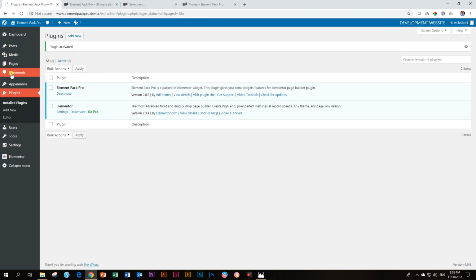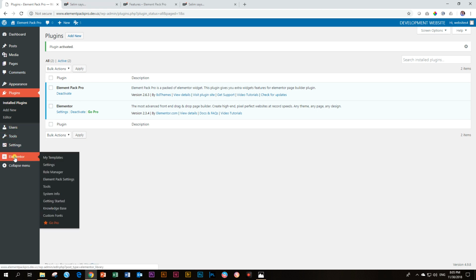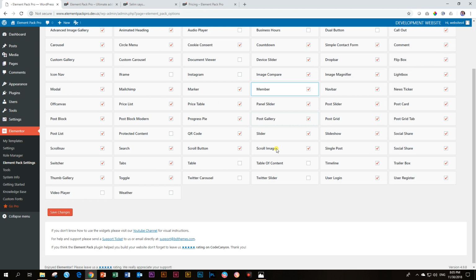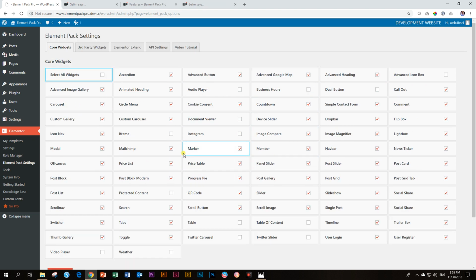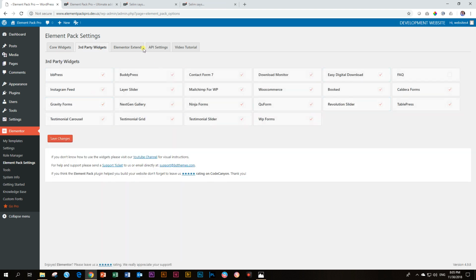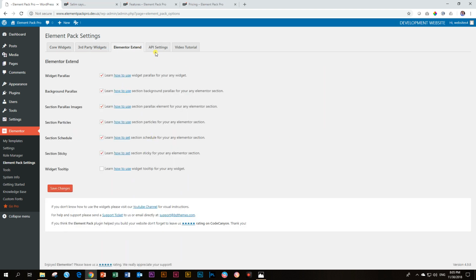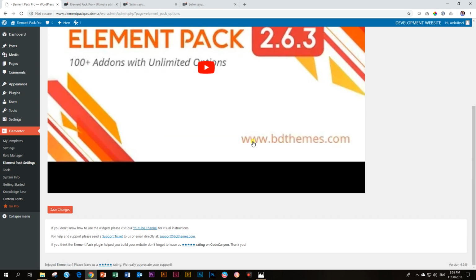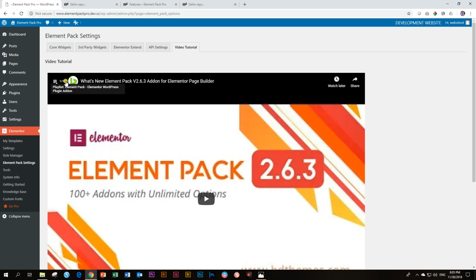Let's have a look then at the plugins, and you're going to find that here in the dashboard under Elementor, Element Pack Settings. If you go into the Element Pack Settings, you will have all your widgets here, and here you can select or deselect the widgets that you want to display in the Elementor editor. You have also the third-party widgets. They're all just grouped here in different parts. And then if you are going to be working with those widgets like Facebook or Google, this is where you are going to be bringing your APIs. And then there's also a video tutorial here with a link to their other video tutorials.